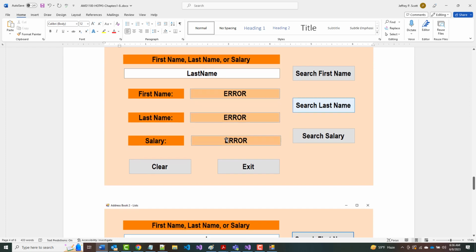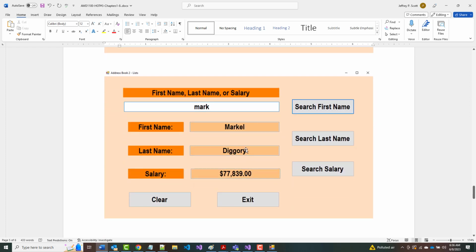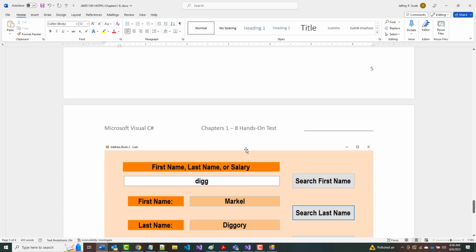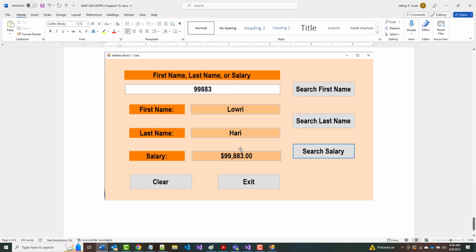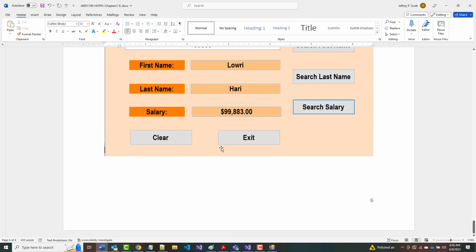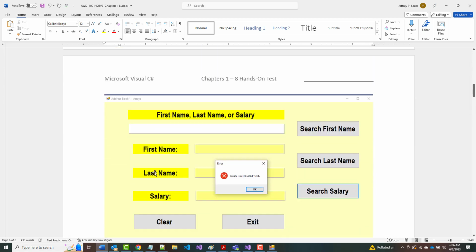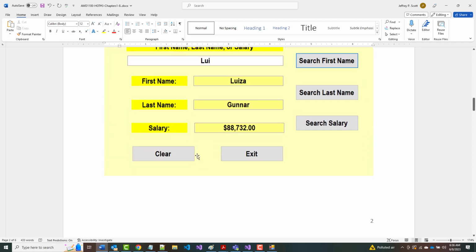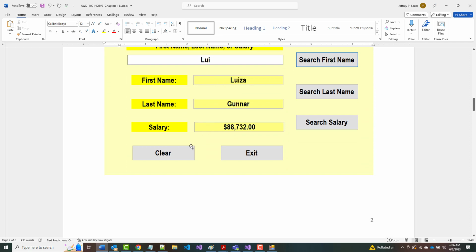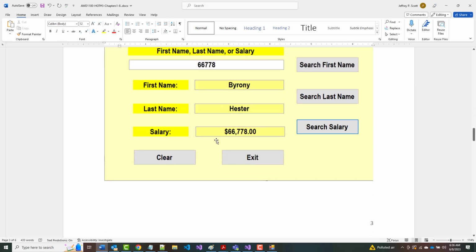So again, I've shown you program runs. There is an error run. There's a run when you search for the first name. There is an error run when you search for the last name. Same thing, there is an error run when you search for the salary. And again, with the other one, just so you see some of the other records that are in here, here's putting in nothing. So it says salary is a required field. Here is LUI for a first name. Here is ADD, and notice the case insensitivity. It doesn't matter. There's a salary search.